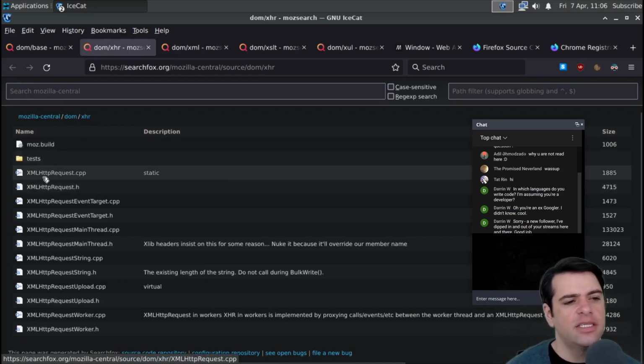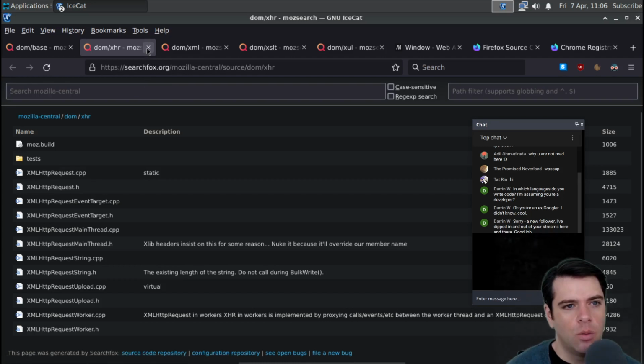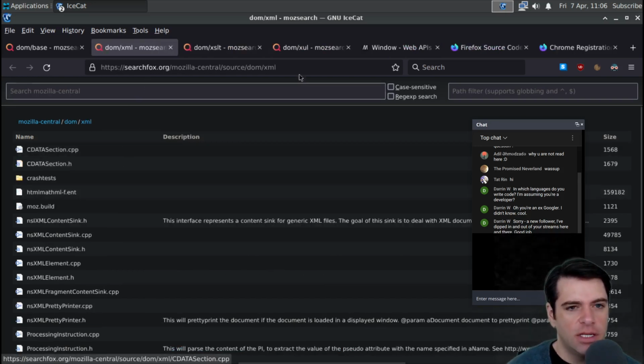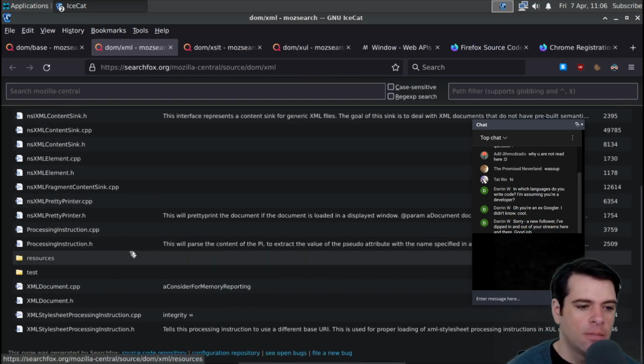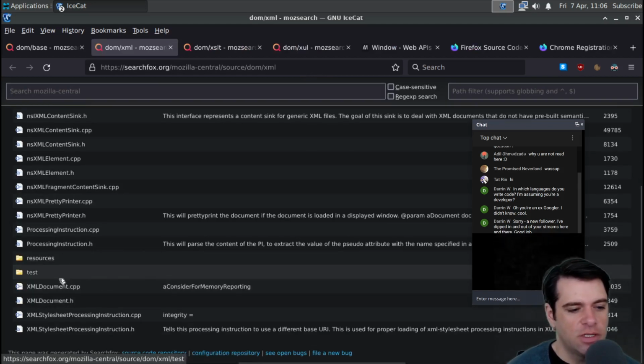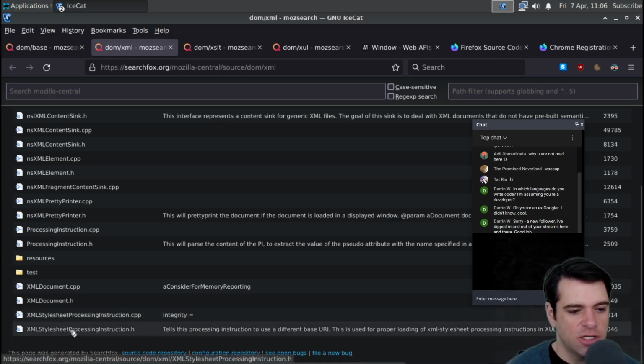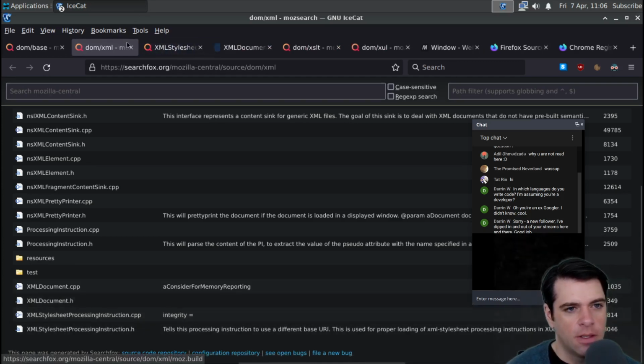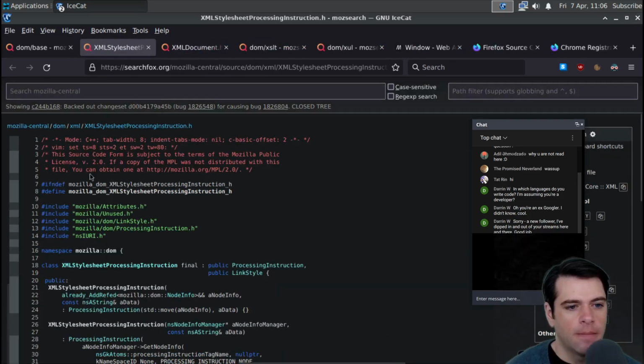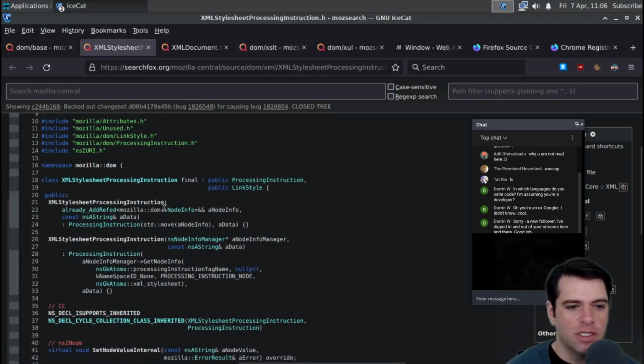This is XML HTTP request. Well, I don't think that's so UI related. Here's XML. So here's an XML document, and an XML style sheet processing instruction. Let's look at these two. Here's the XML style sheet processing instruction first, I suppose. It's going to take a processing instruction and a link style. We're going to check whether we've already refed it.